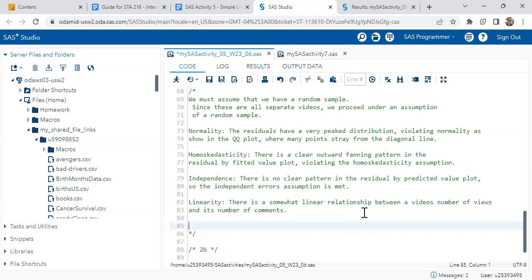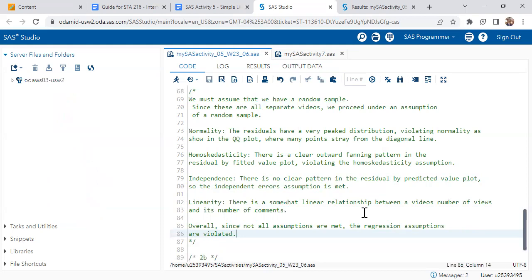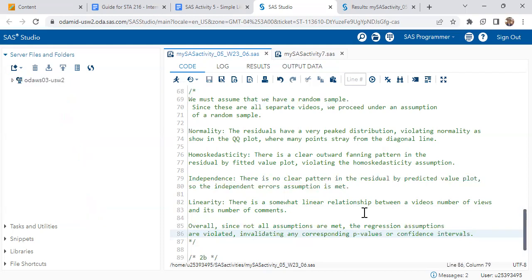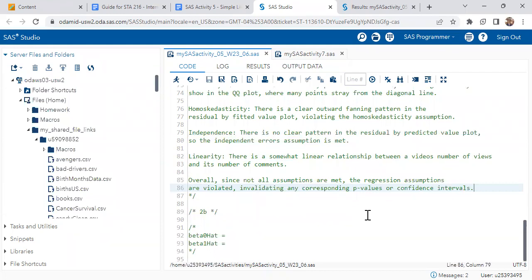But the main takeaway, just like with ANOVA and the other models, is that overall, since not all assumptions are met, the takeaway from that is that p-values associated with the model or confidence intervals are not reliable anymore.